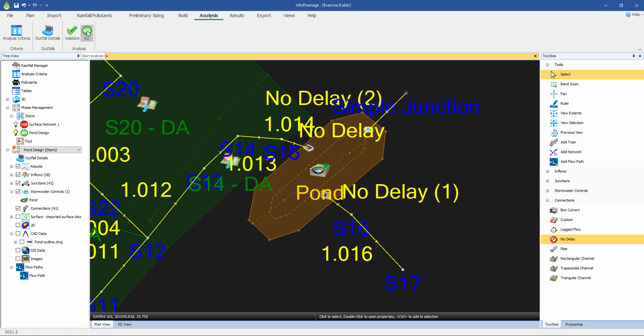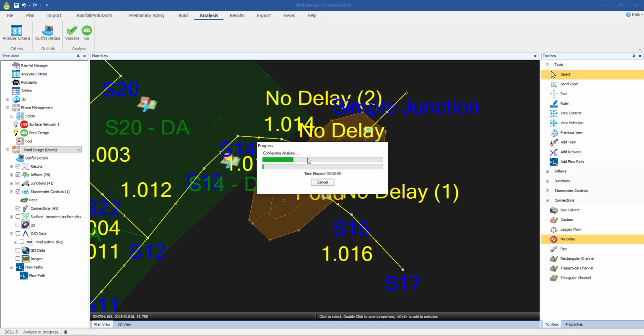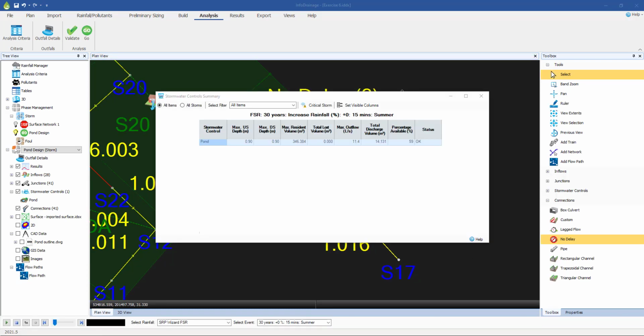I will pause the video at this point to foreshorten it. It takes a minute or two, which is too long to sit and watch it simulate.